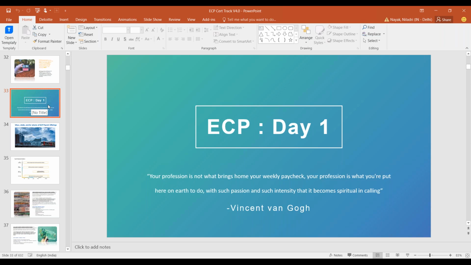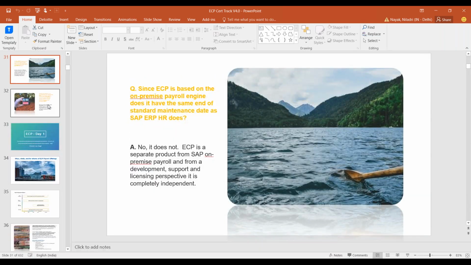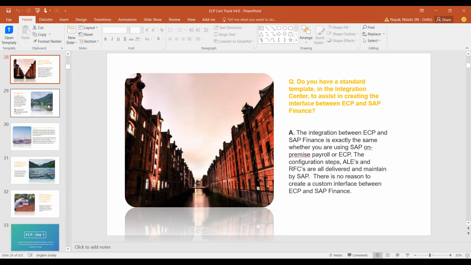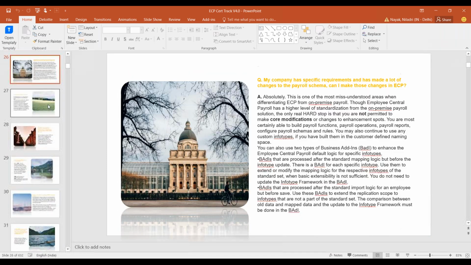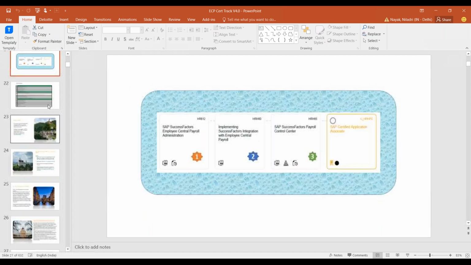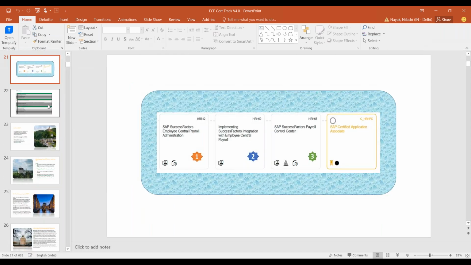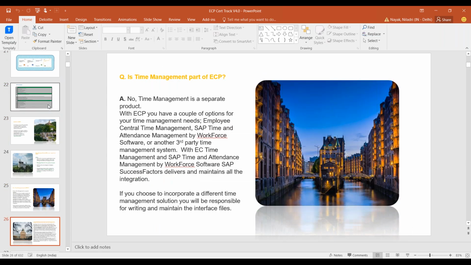So, a warm welcome again. Good evening. Yesterday we covered some basic questions, like how to start with EC payroll, what the prerequisites are, and the entire curriculum structure. These are the three main topics we will cover as part of EC payroll. The first is payroll administration. The second is integration with Employee Central Payroll. The third is the Payroll Control Center. So we just started with the beginning one.